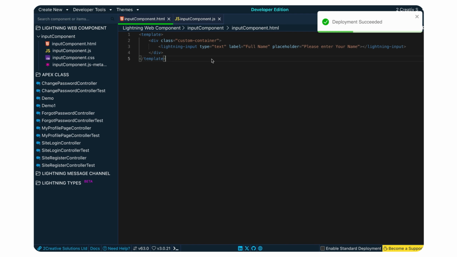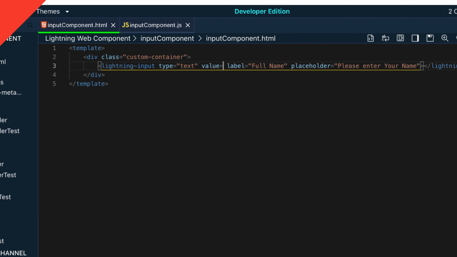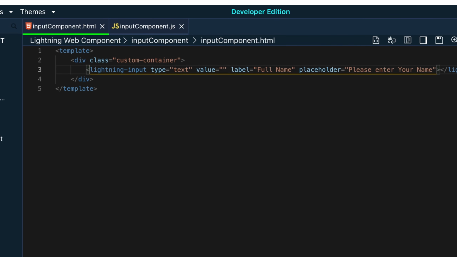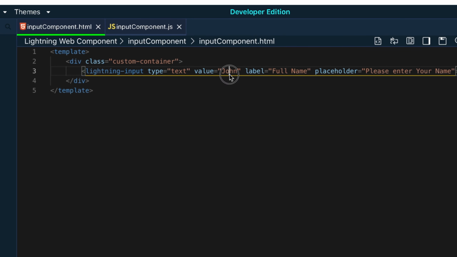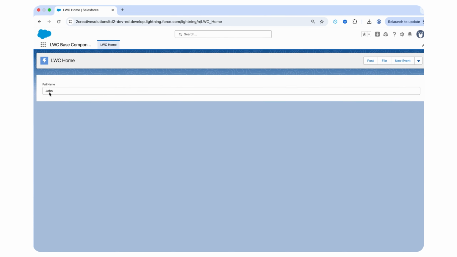Now if you want to show a predefined value in the input text field, then you need to use a value attribute. Here we will use a value attribute and we'll pass the predefined value. Here we are passing John and save. Let's refresh, and here you can see that predefined value in the input text field.